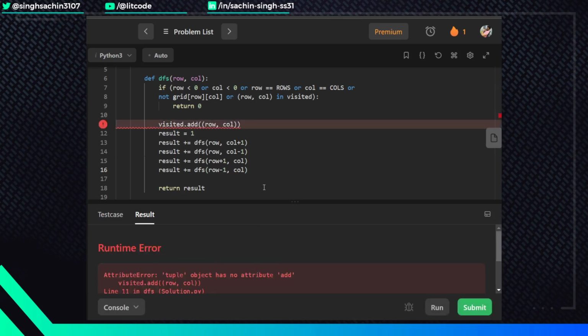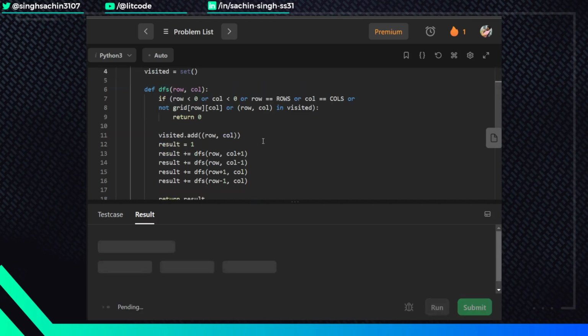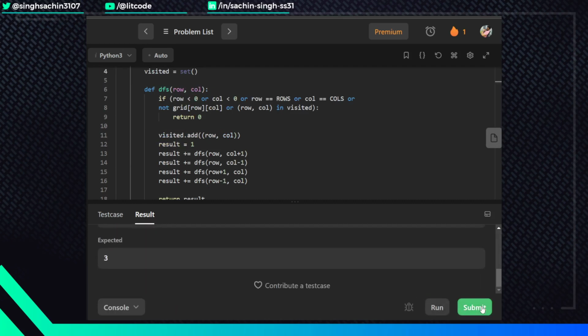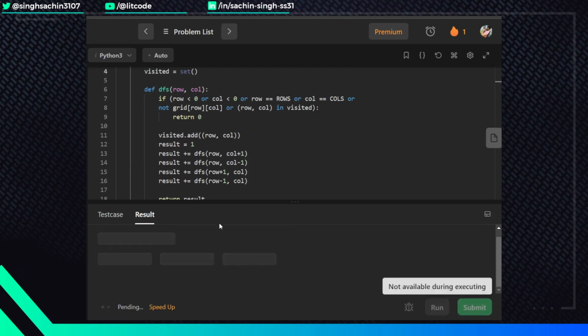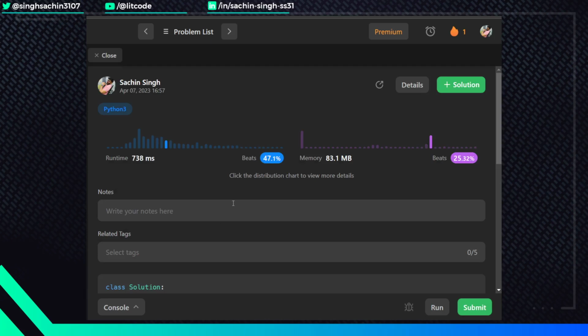Okay, tuple object is not... sorry, this should have been a set. So let's see. The test cases got accepted. Let's submit for further evaluation. And the solution also got accepted. I would say we performed decently, we are around the halfway mark.